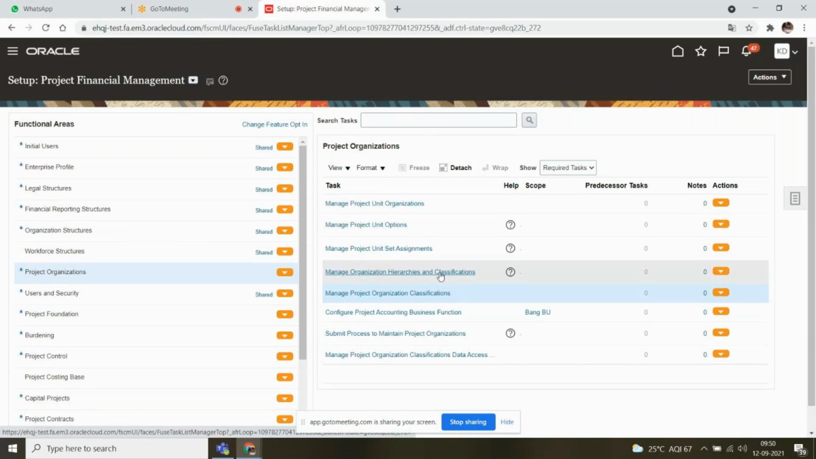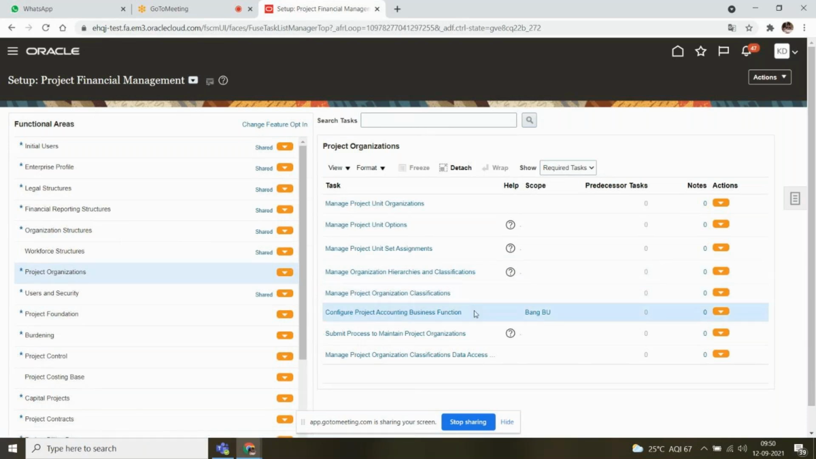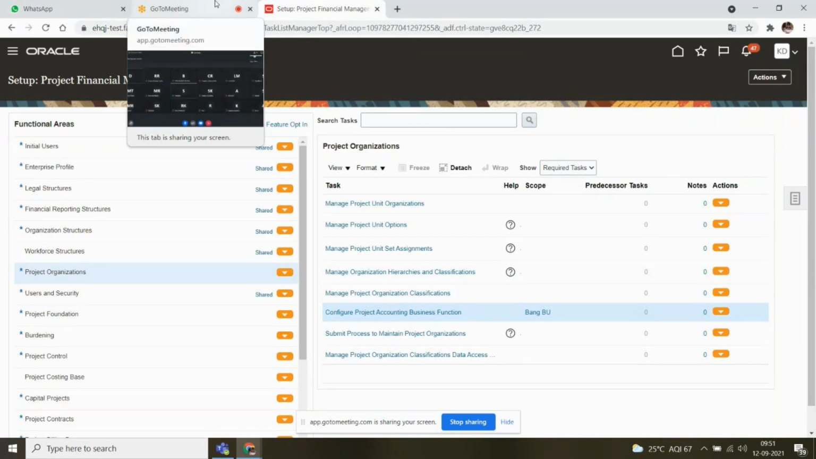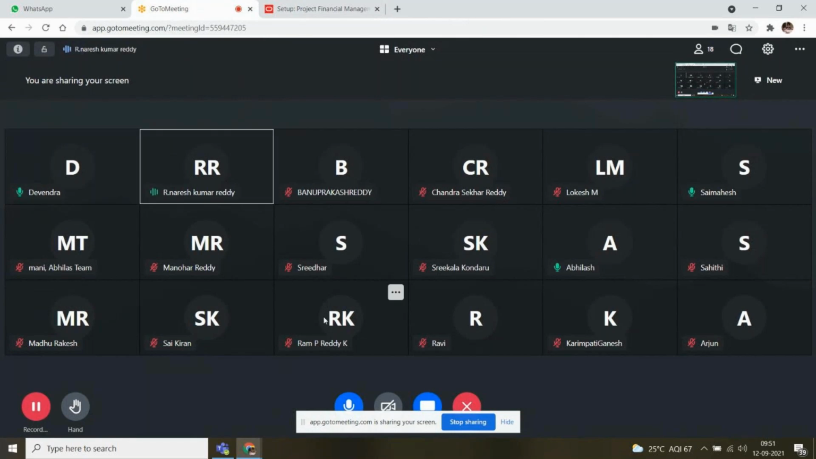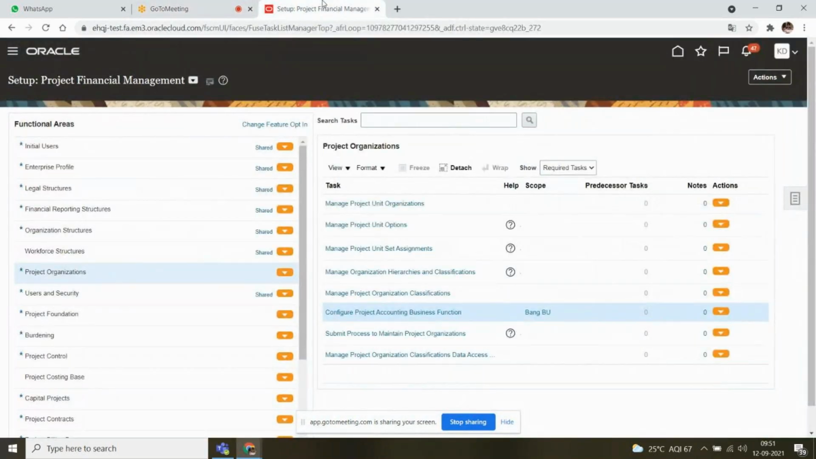Let's go to the last one, which is very important: configure project accounting business functions. This is just like your implementation options within your E-Business Suite. Within the implementation options, you provide the default options for both costing and billing. Am I correct? Guys, are you there? Yes, sir. So we are going to configure for both project billing and project costing.